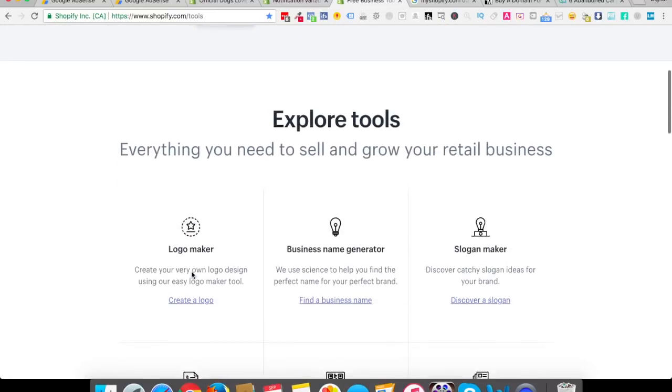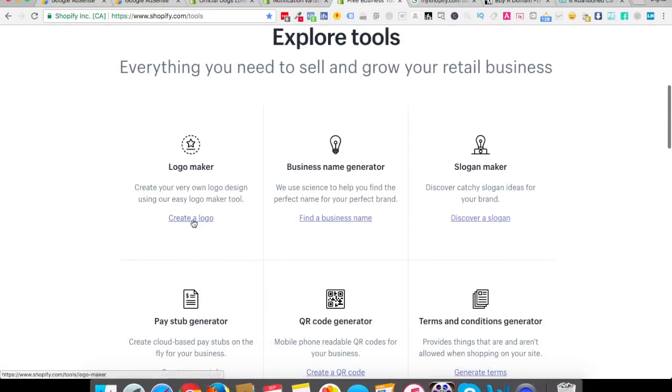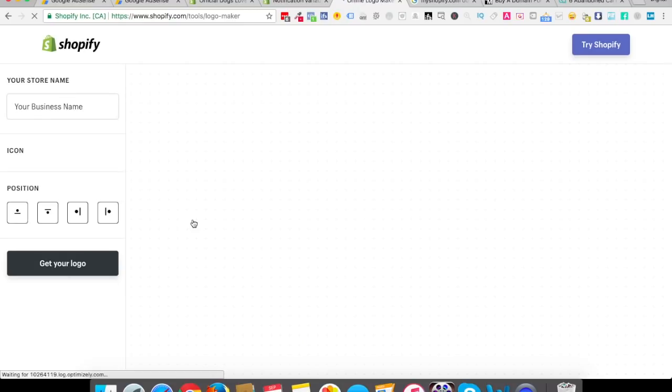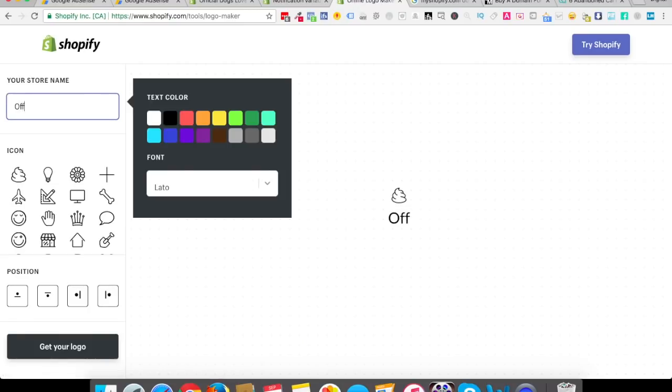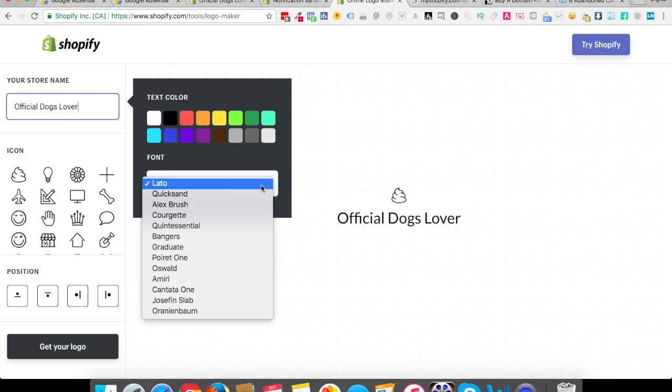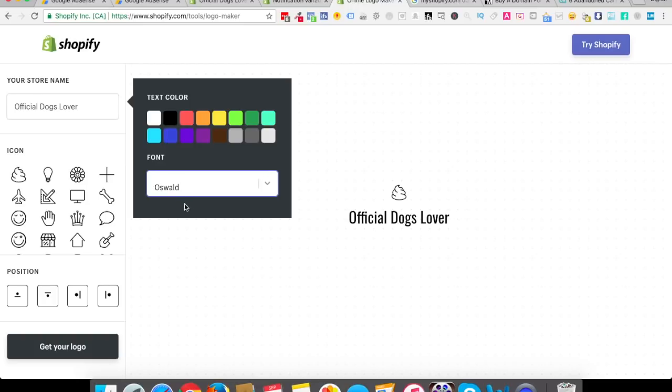All right, so you scroll down and here it is, logo maker. You click on create a logo, type in your business name, whatever you wish to have. So I'll say official dogs lover. All right, so it starts typing over here. I'm going to have that black color. Let's say I'm going to change the font to Oswald.